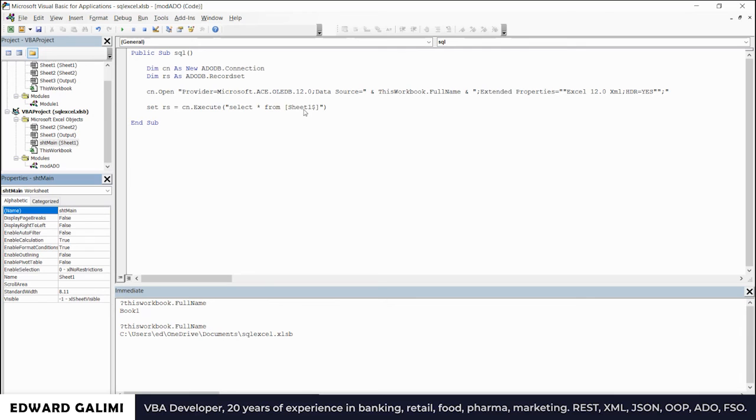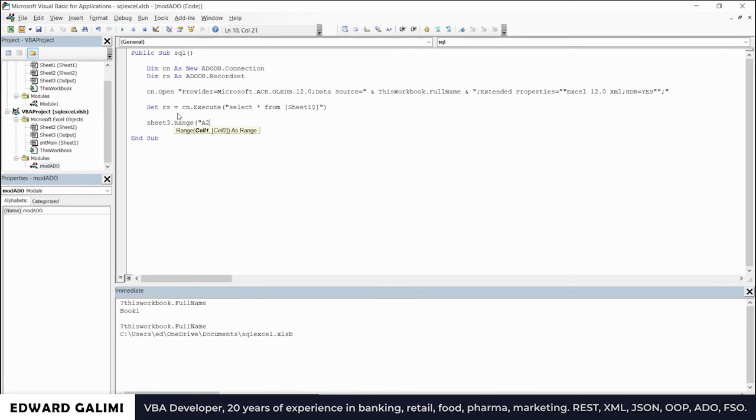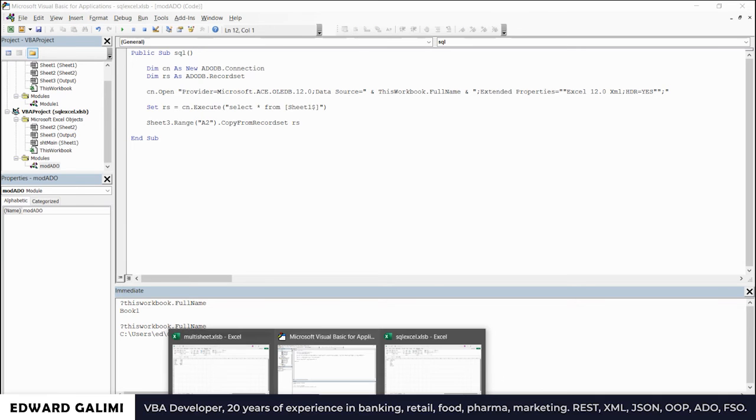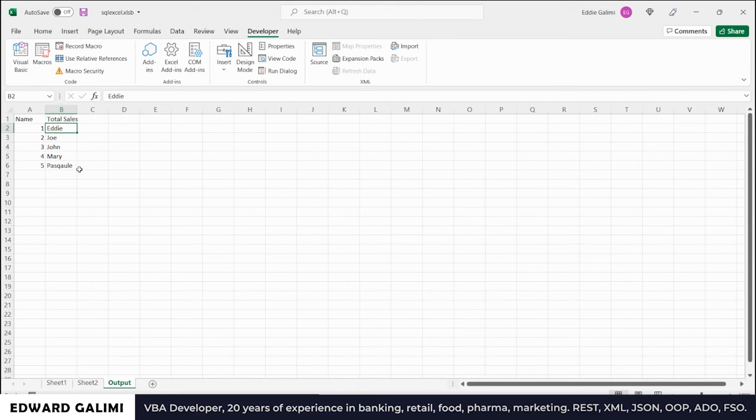So here we're just going to say copy everything from Sheet1, and let's put the output on our output sheet. We know Sheet3 is our output sheet, and we're going to say range A2, copy from record set, and copy this record set in, and let's just see if we get data. All right, so we get the connection, we execute our SQL commands against Sheet1, and then we put the output in Sheet3, our output sheet. Now we should see some output there. There's our SQL Excel. There's our output. All right, we got it.